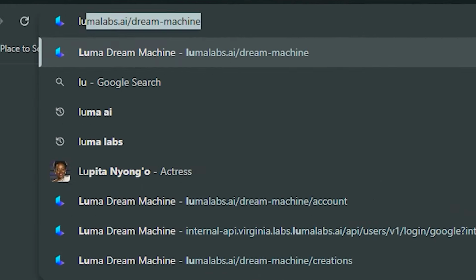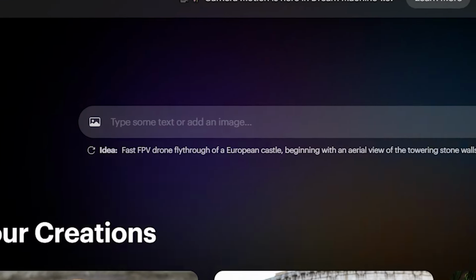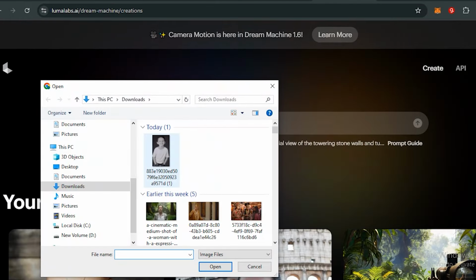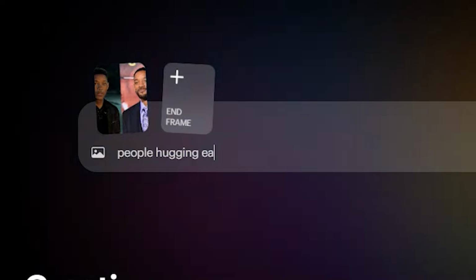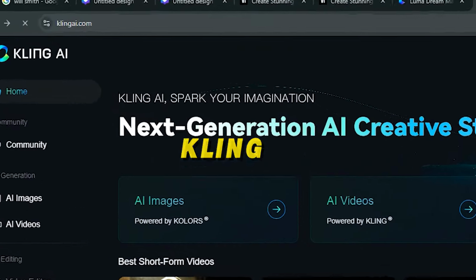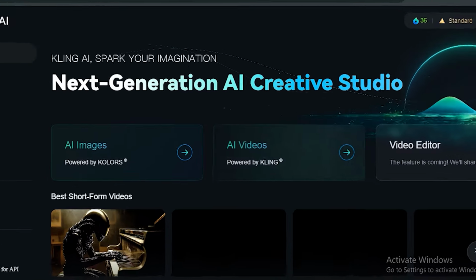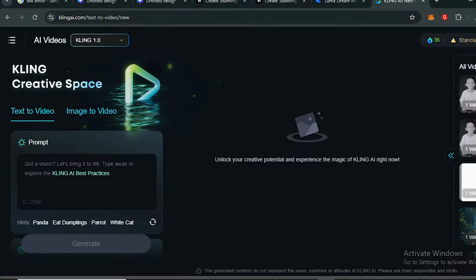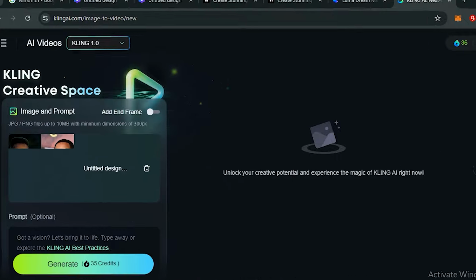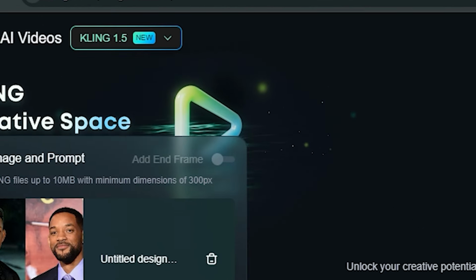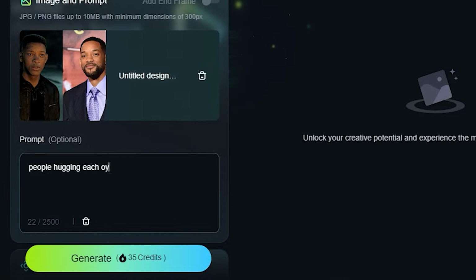If you are new to AI, here is the URL of the Luma Labs Dream Machine, and now you just need to click on the image button and again upload the same image, and we're gonna try the same prompt, people hugging each other. The same goes with Kling AI. Here is the URL of Kling AI, and now you just need to click on the AI video section and then select the image to video option. Now just upload your image. You can also switch between their versions. The latest one is 1.5, which is more accurate, and we're gonna try the same prompt and hit the generate button.